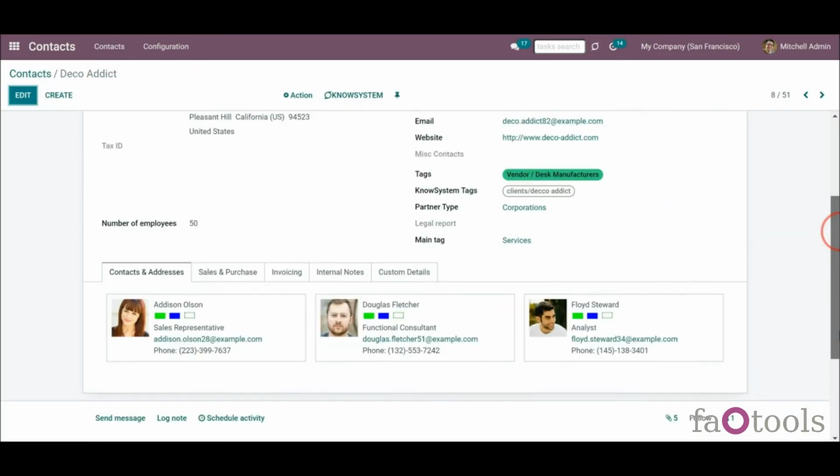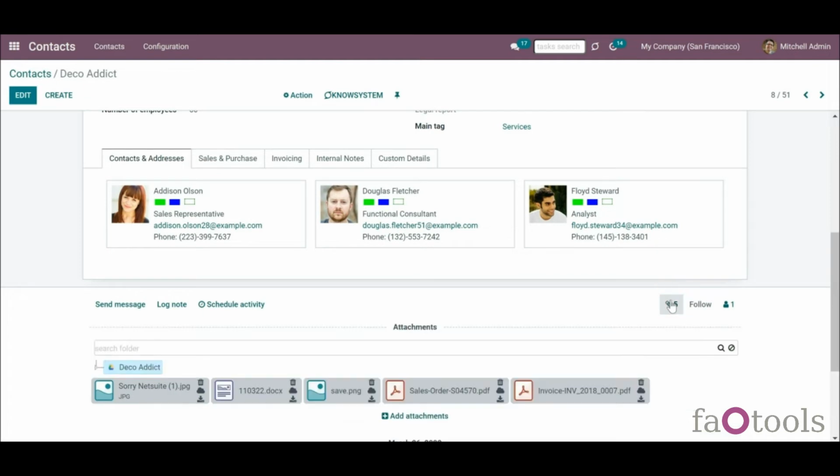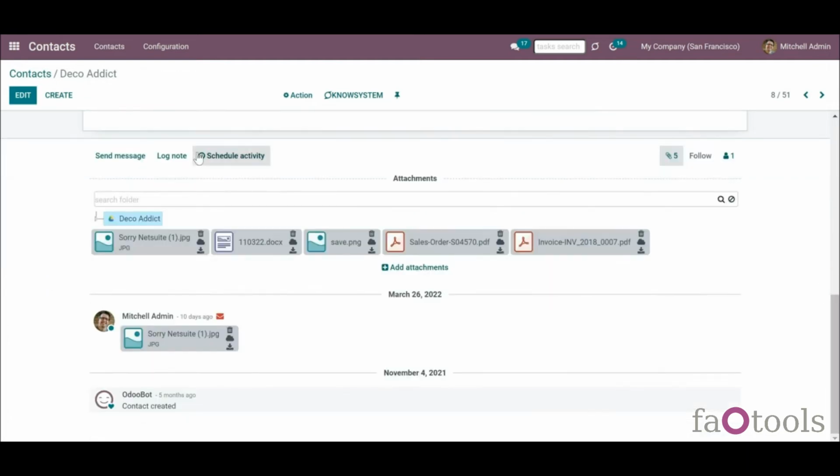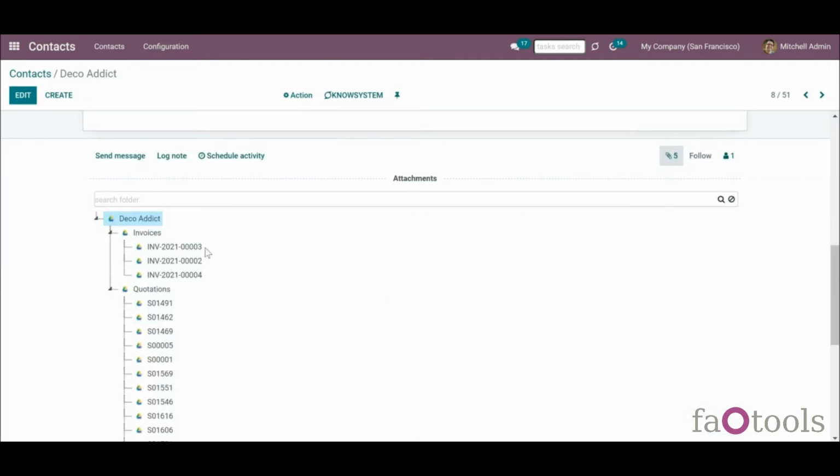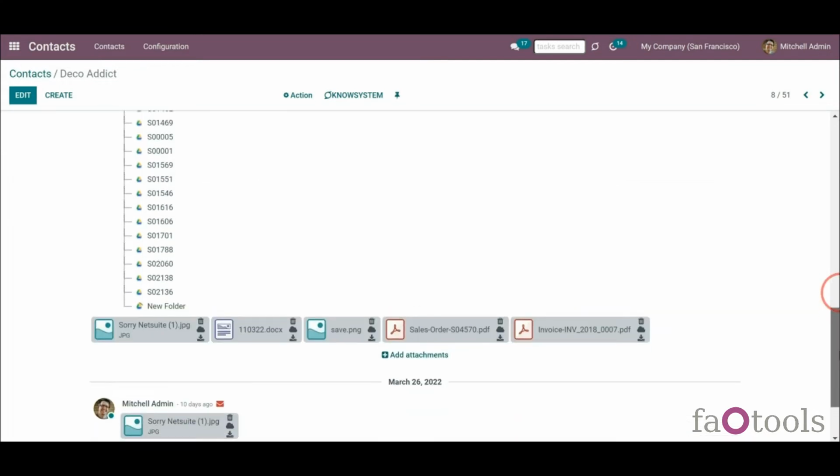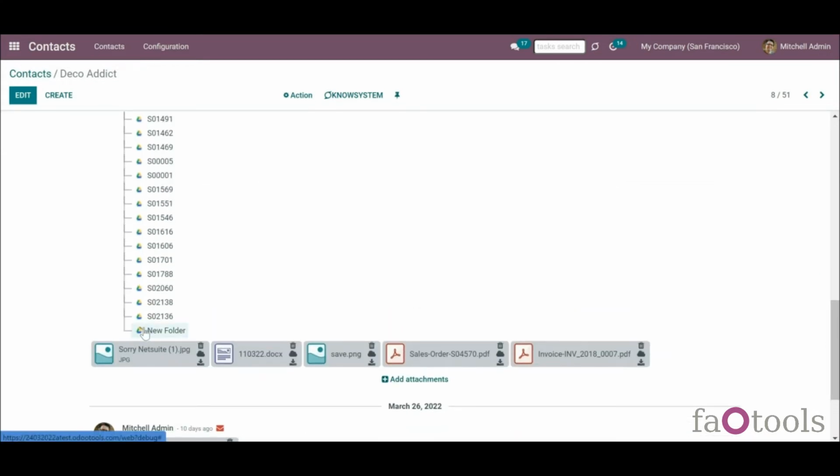And now let's also look at the synced files and folders in the attachments box. The automatic folders will be marked by the related Cloud Client icon. The manually created folders will have a ribbon on the folder's icon.